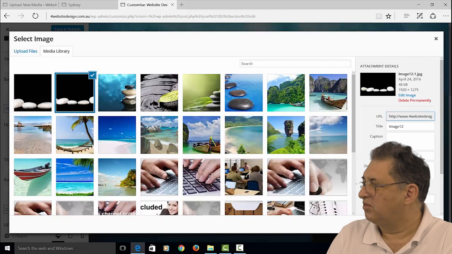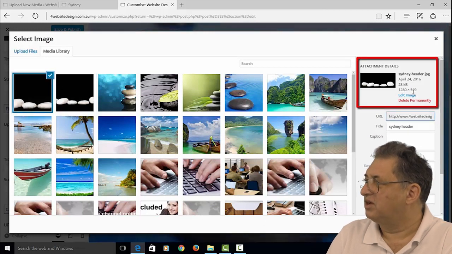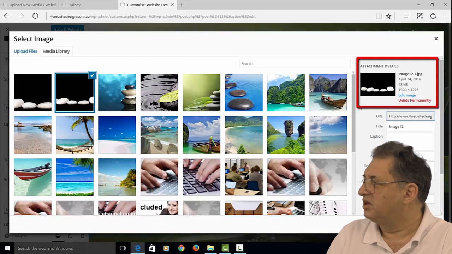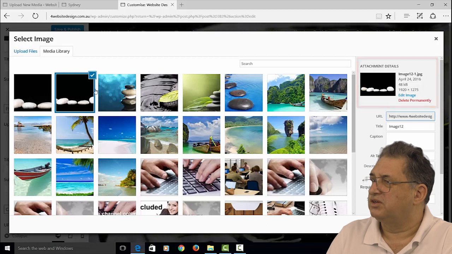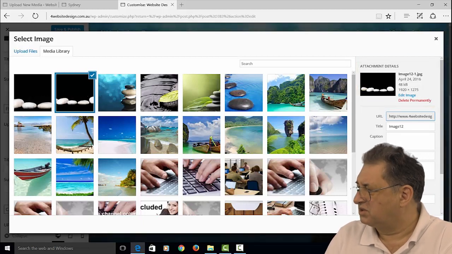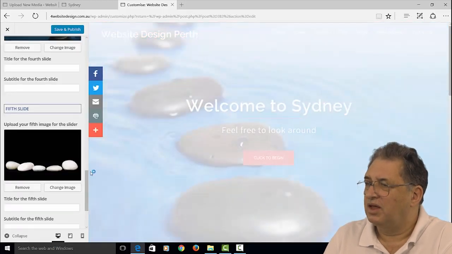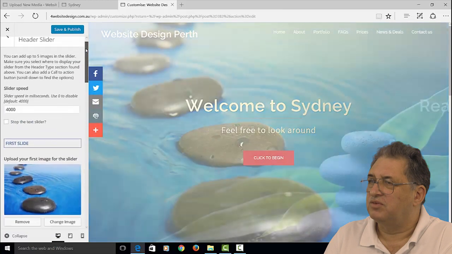Let's just make sure I've got the right one, because this one, you notice, is a different size. That one is going to be used for the header on the other pages. These ones here are all set to this size here, which I got from looking through the documentation. That's the sizes that they used in the demos. So I shall select the image there. And if we just scroll up, you can see we've now got my images, which is what I want.